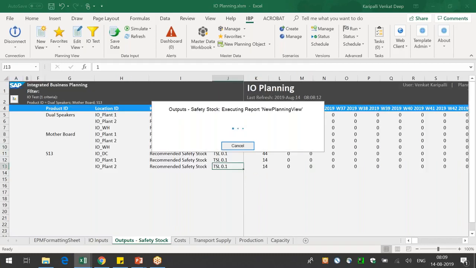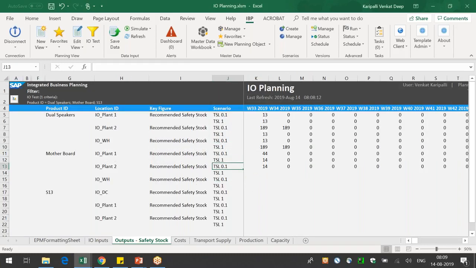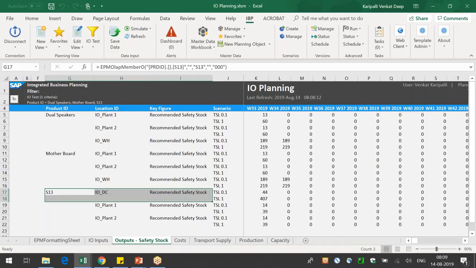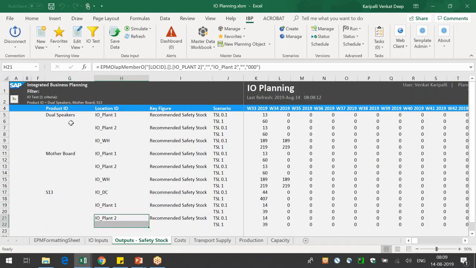Now if I go to the output safety stocks, at the DC, for the 0.1 service level, it is 44. But for target service level 1, it became 407, so almost 10 times. And not just the finished good at a DC level, the customer facing node, but also the finished good at plants, the raw materials at plants, raw material at warehouse. So we can see the impact of it.